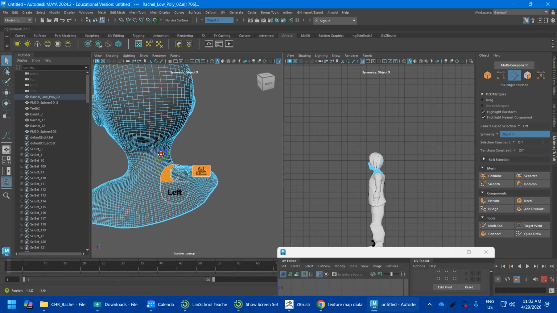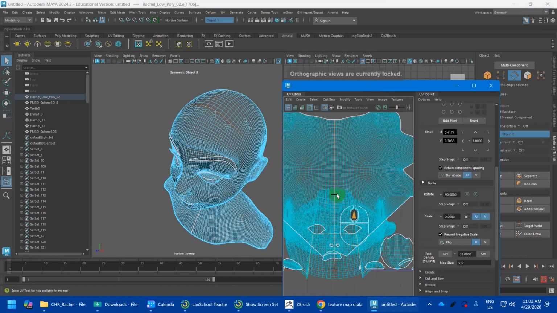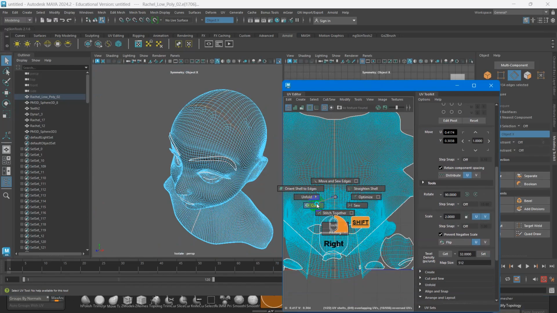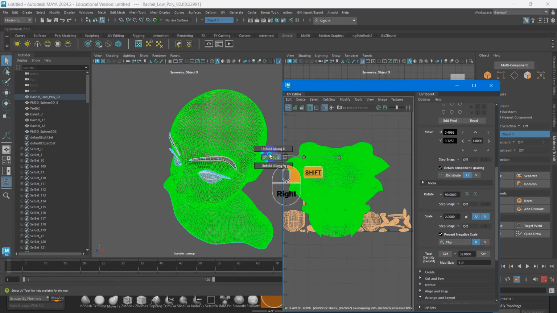Shift double click. By the way, Maya's UV tools, I know a lot of people like Blender this, Blender that. These tools are probably some of the best right now in the industry for a full 3D package. So I'll go to cut, UV shell, grab everything, unfold.